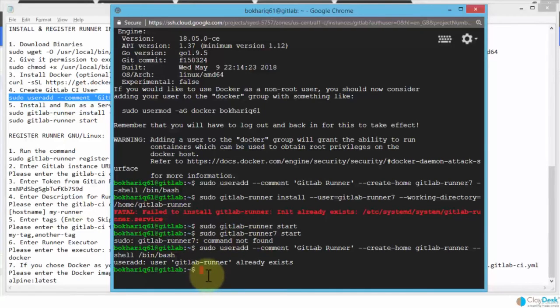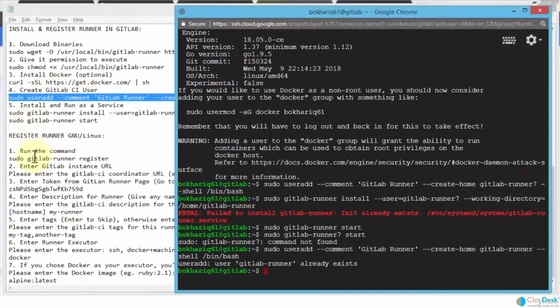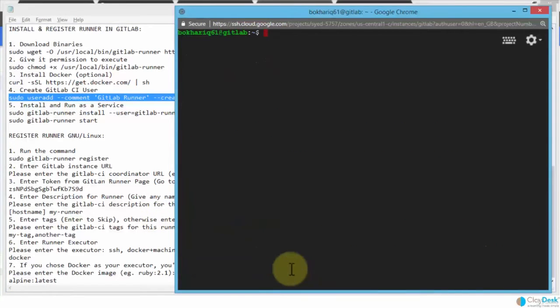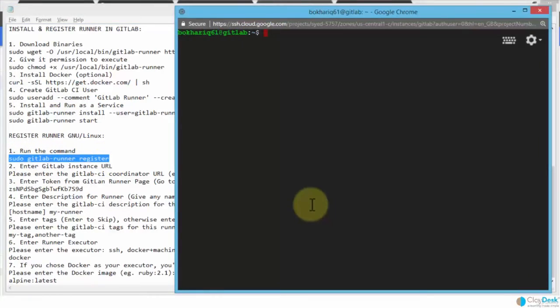All right, so once our install steps are completed, which is the 1, 2, 3, 4, 5, this aside a little bit. Next, we are going to go ahead and register the runner, and that's important to register it so that it shows up within the GitLab environment. So let's go ahead and clear this screen. Let's run the first command for the registration. Let's copy it, and then let's paste it as our first command, which is sudo gitlab-runner register.